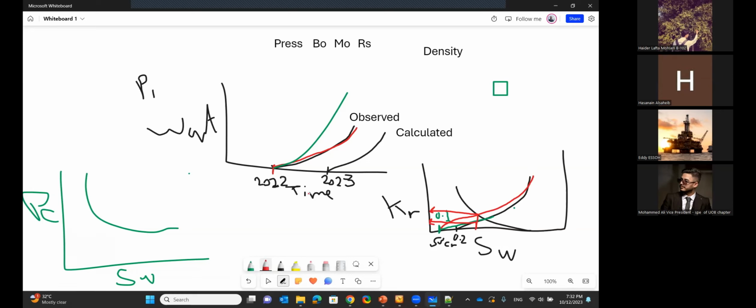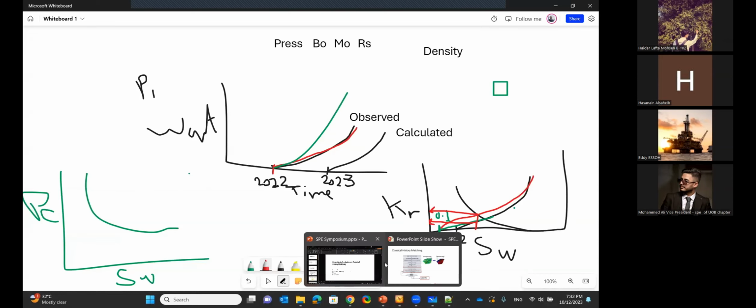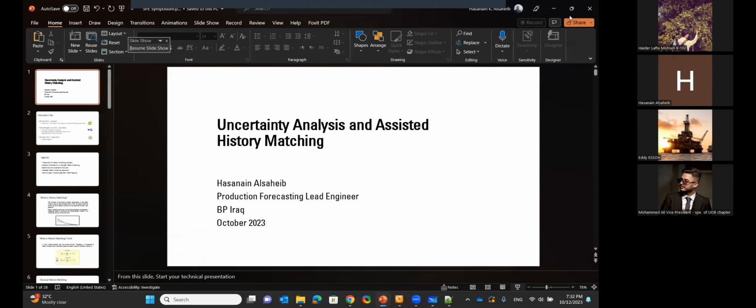If you have mismatch in the time of breakthrough, you have a problem with the saturation, the critical water saturation. Now, again, going back to our slide.